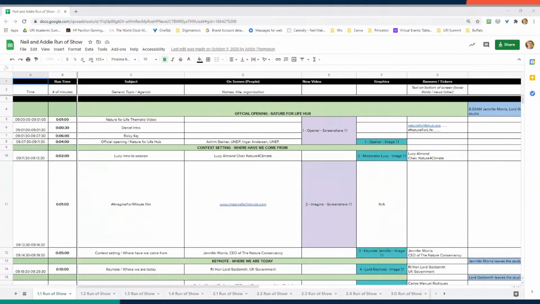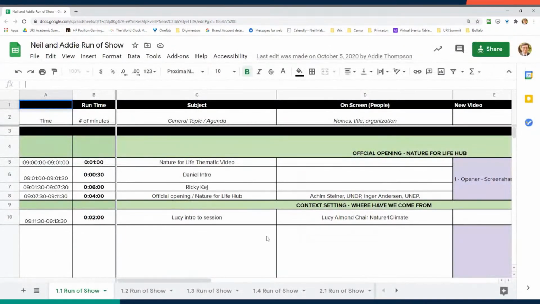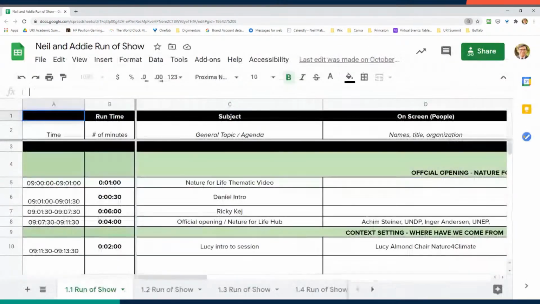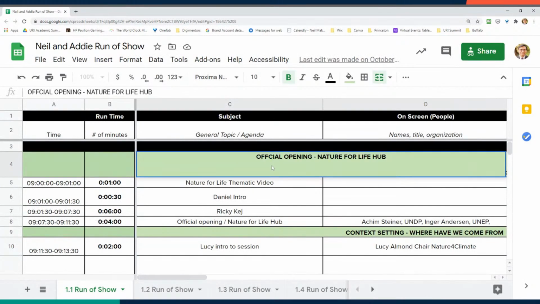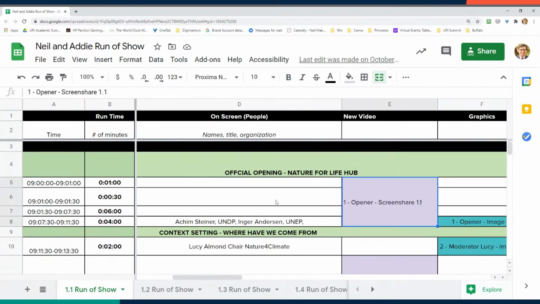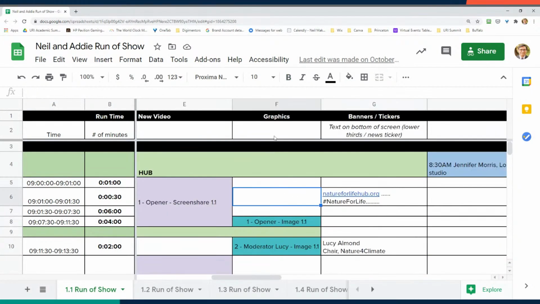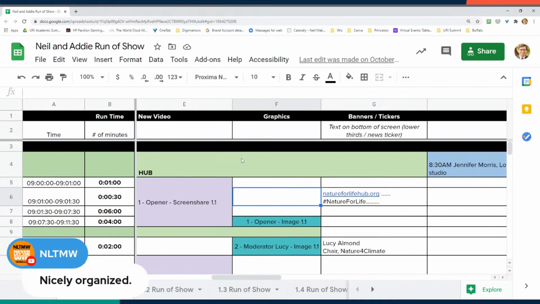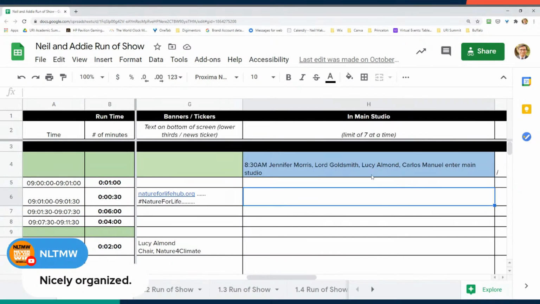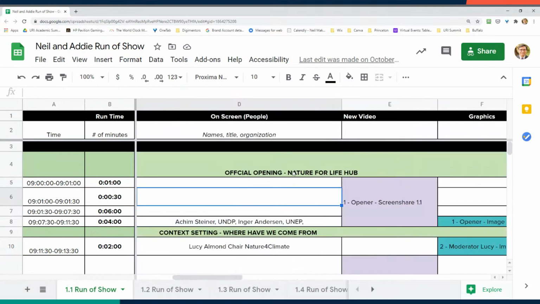This run of show is a little bit more complicated. You'll see here several columns, and again, I'll make this bigger so folks can see it. What's interesting with this one is we not only have the time and the runtime, the subject, what's on screen. This is actually a simplified version of the run of show that the client was using. They had graphics and video in a separate column, what banners they wanted, and who was in the main studio.